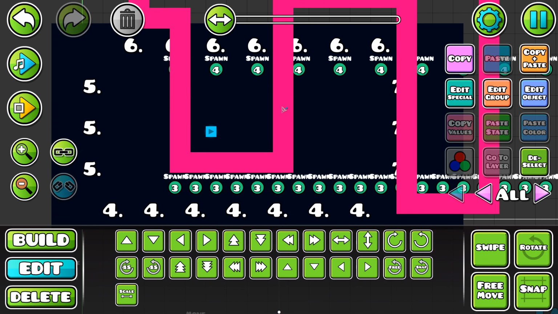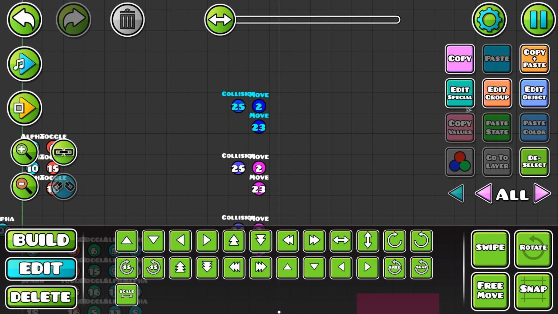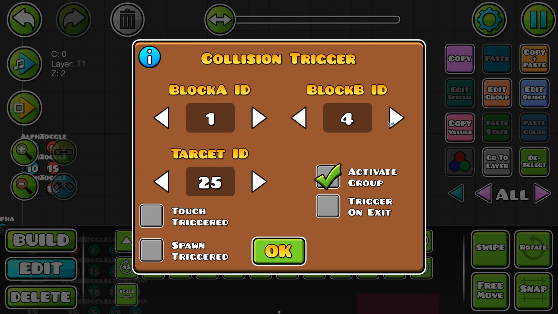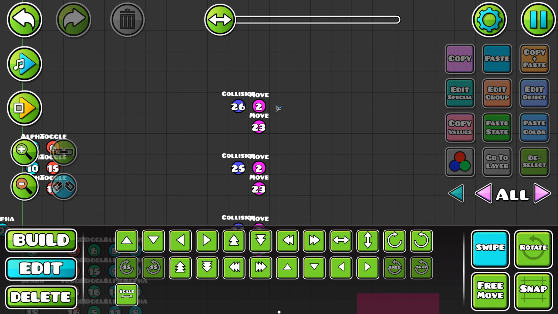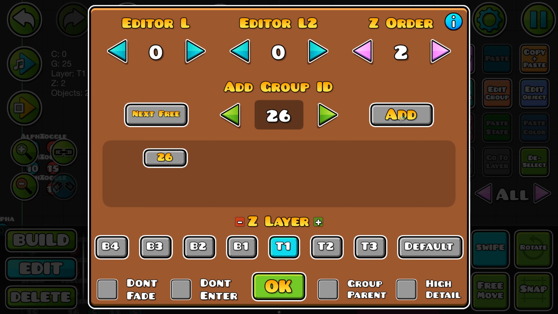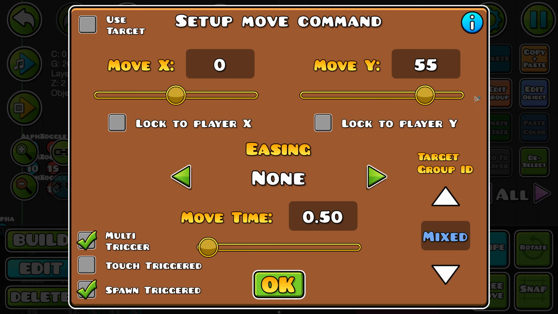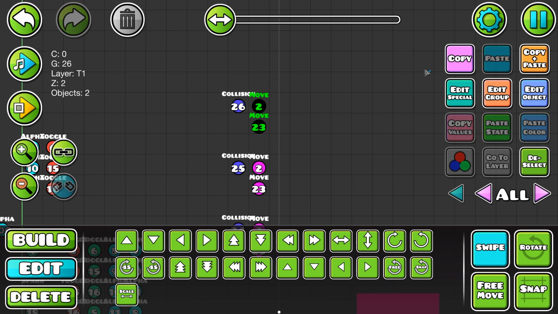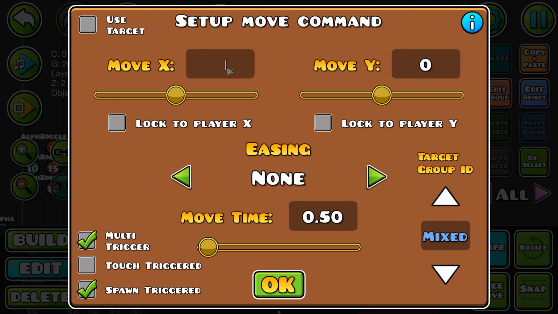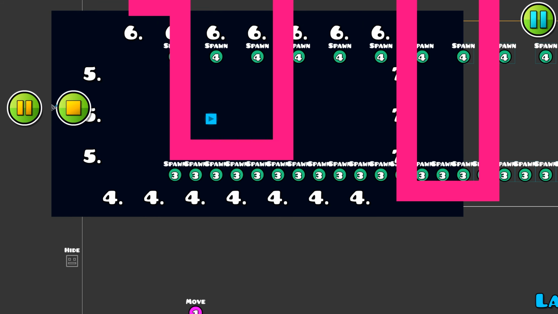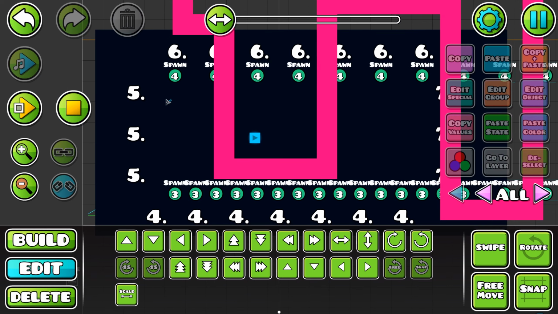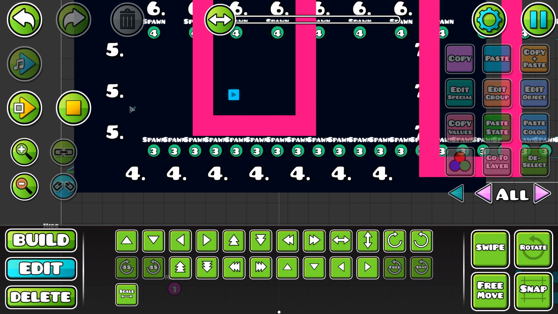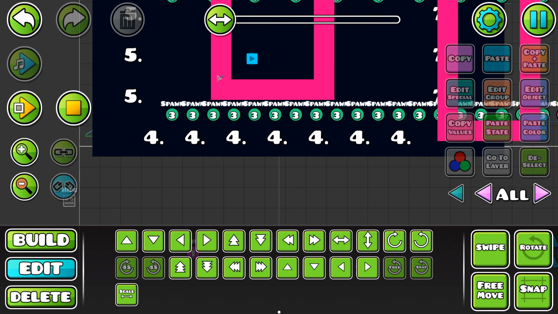So next is 5 and 7, okay. So 1 hits 5, activates 26. So we need to add the group ID here too. And 5 is on the left side, so we want to move to the left again. And now 100 should be good, because as you can obviously see, there's more room to the side than to, well, top and bottom.